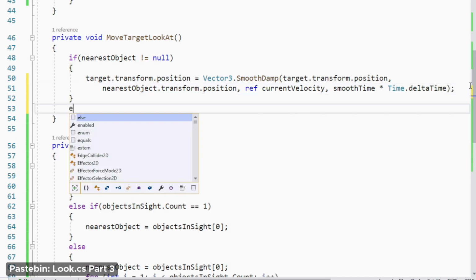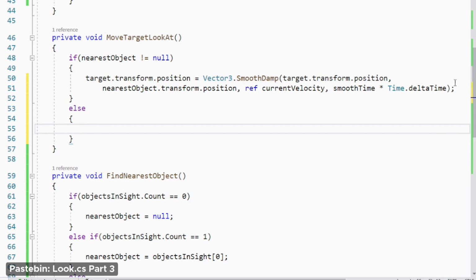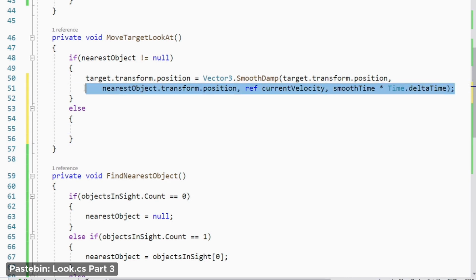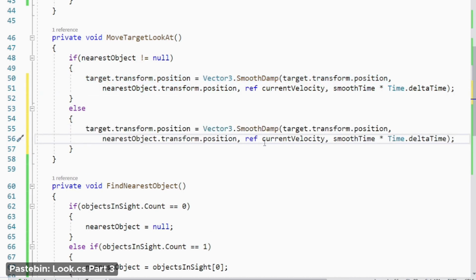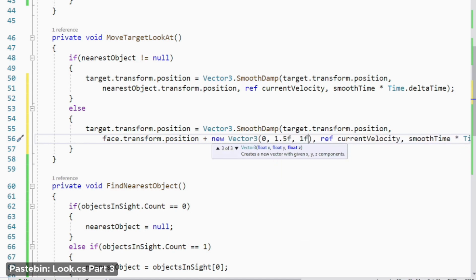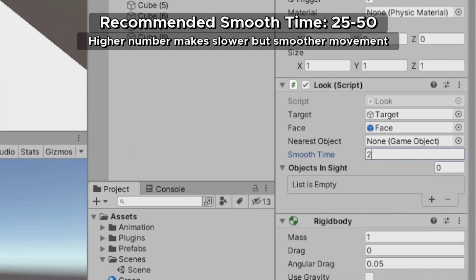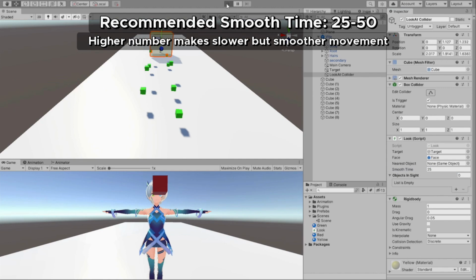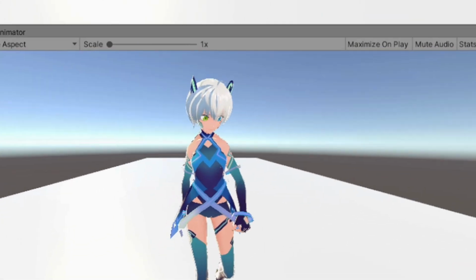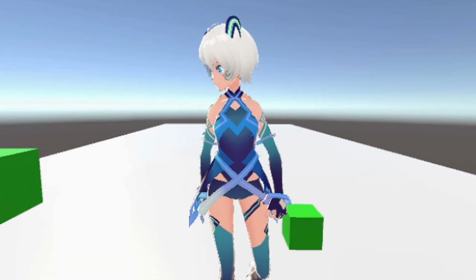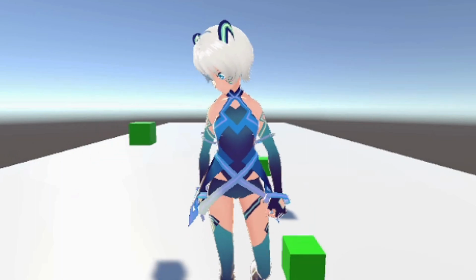We also need the head to look forward when there is no object to look at. So let's copy-paste this line and change the target to our character's face, add it with this Vector 3 value so that it will look forward. Save the script and return to Unity. Let's set the smooth time to 25, and then when we go to the play mode, now our character will turn their head slowly from one object to another.